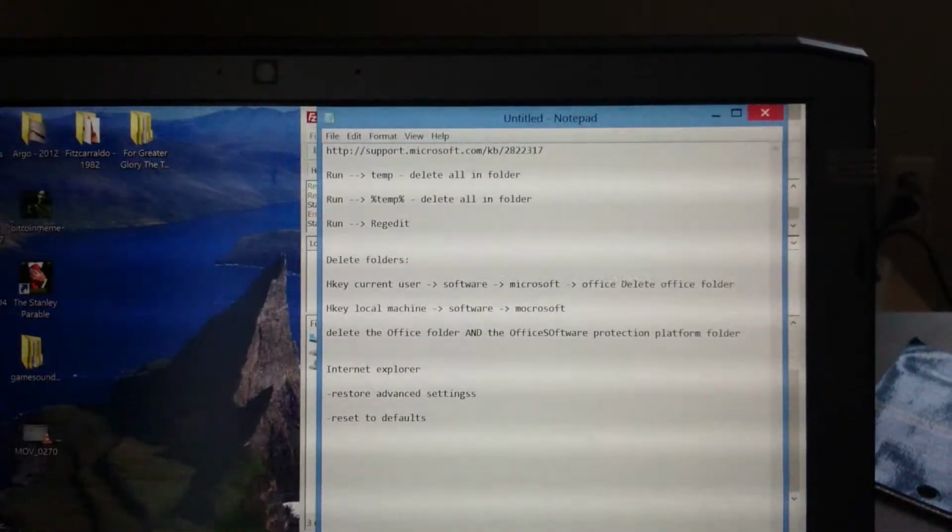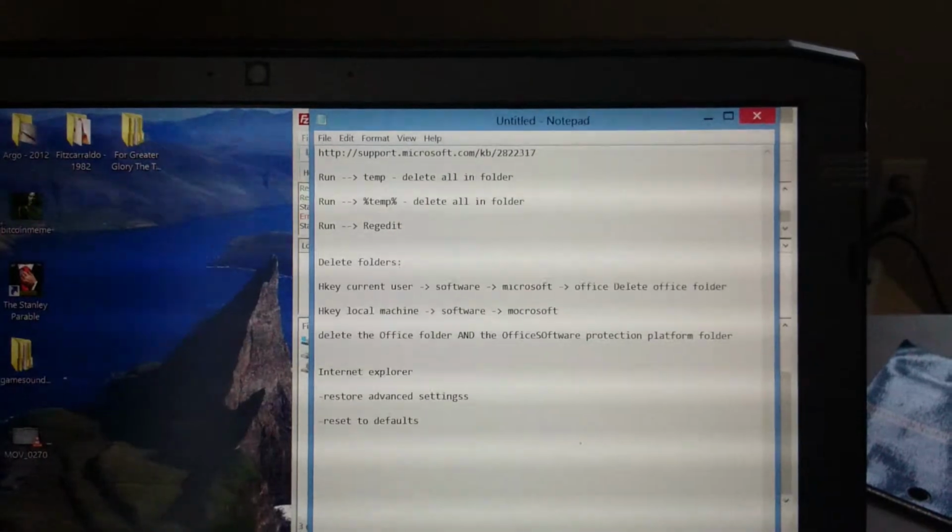You pretty much just install Office 2013 as you normally would, and everything should work perfectly. So I hope that helps.